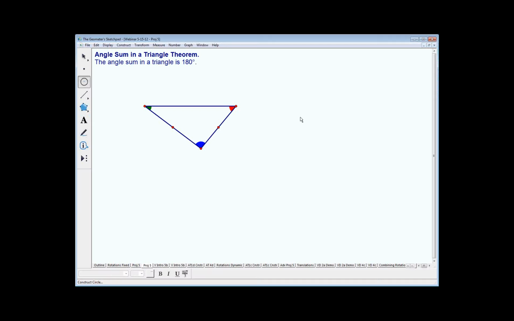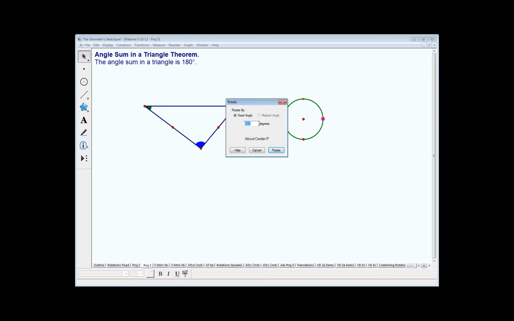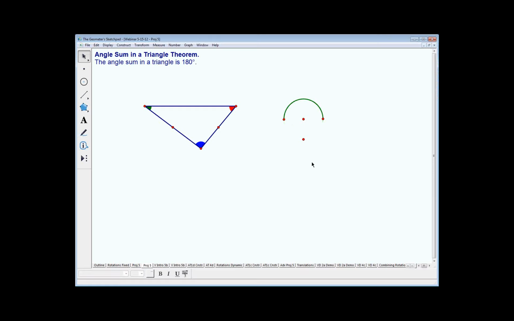Now what I'd like to do is create a circle tool. We'll be using this type of circle tool repeatedly throughout all our rotation techniques. I'm simply placing a point on the circle, and I'm going to rotate that point by 180 degrees. So I'm going to transform, rotate 180 degrees, because what I want really is not the circle but the 180 degree arc. So I'm hiding the circle and I have my arc of 180 degrees.